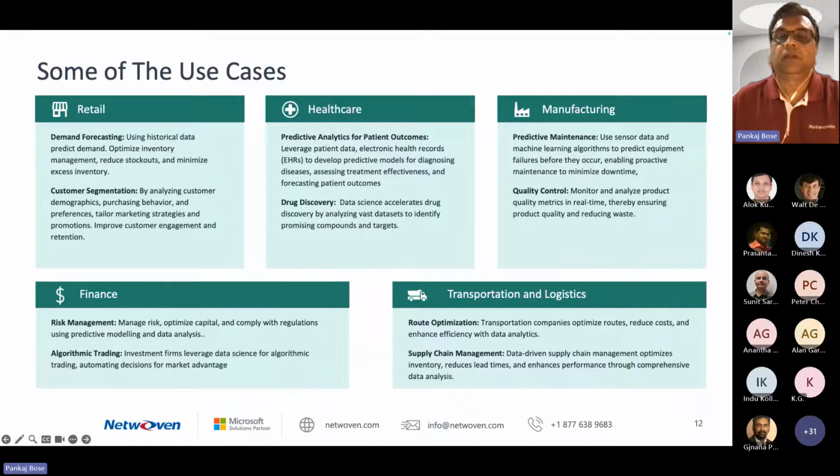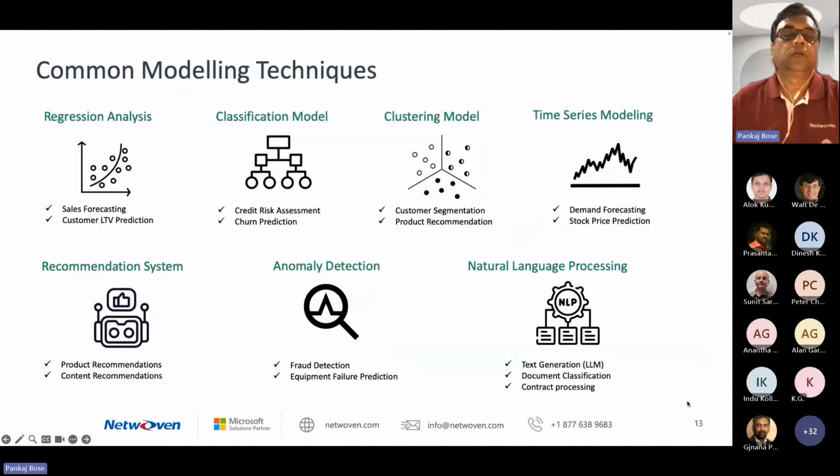accuracy. Okay. In transportation and logistics, route optimization is a big area. The transporters are already making use of it. They're saving on fuel consumption, reducing transportation cost, and so on. Okay. So when we looked at some of the applications of data science, we need to understand what the modeling techniques are that are relevant today.